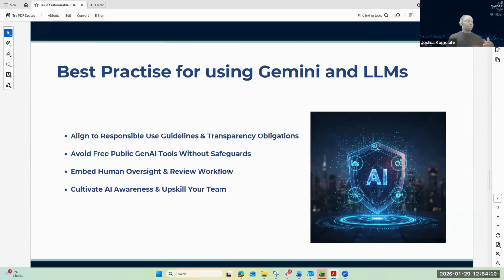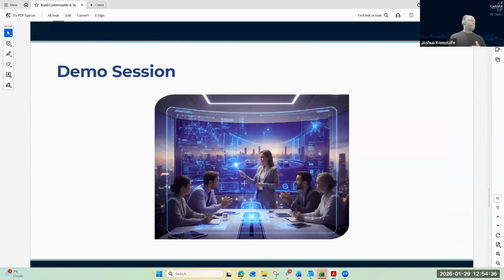And lastly, cultivate AI awareness and upskill your team at all times, just like you attending this webinar now, learning something new whereby you can immediately implement into your workflow or pass on to your team.